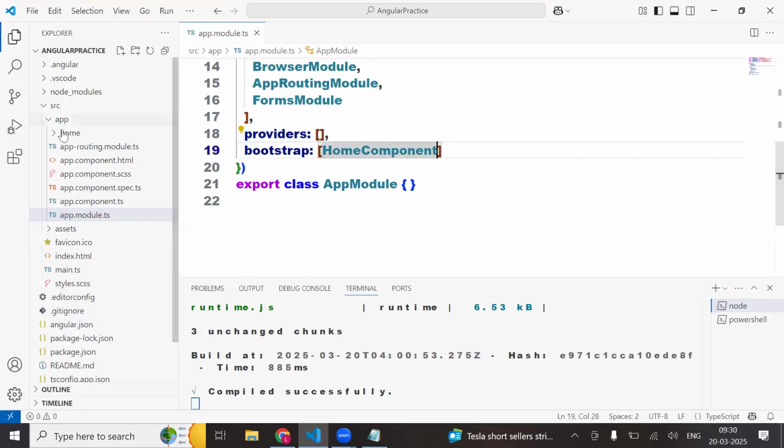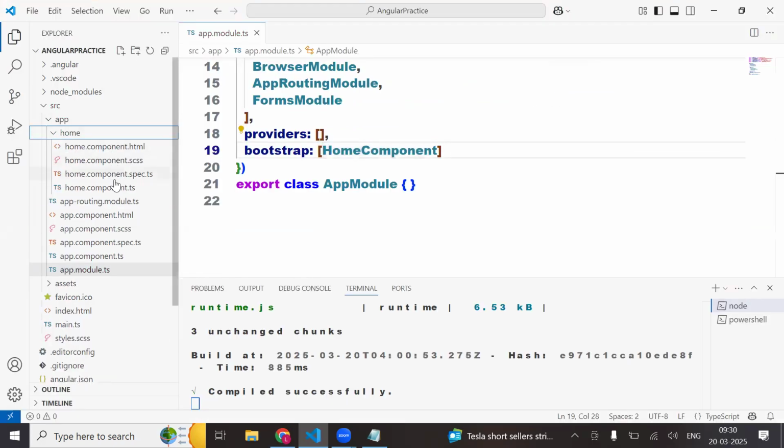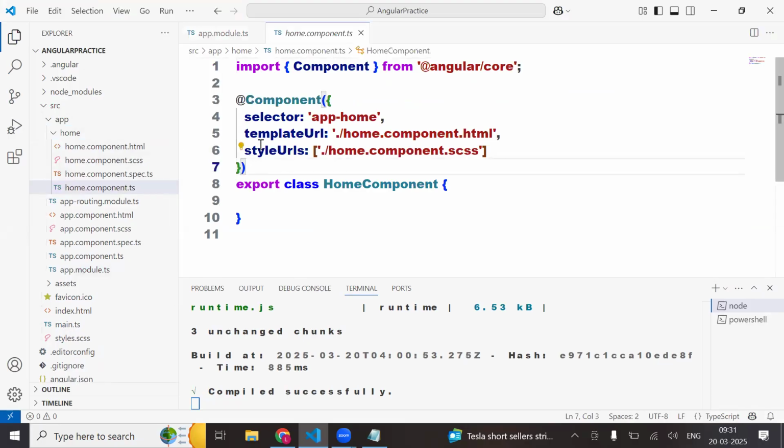It is empty. Why? Because if you go to the home component TS file, you see there is a component decorator, right? In the component decorator, you have three properties. What are all those properties? Selector, template URL, style URL. Did you get my point?